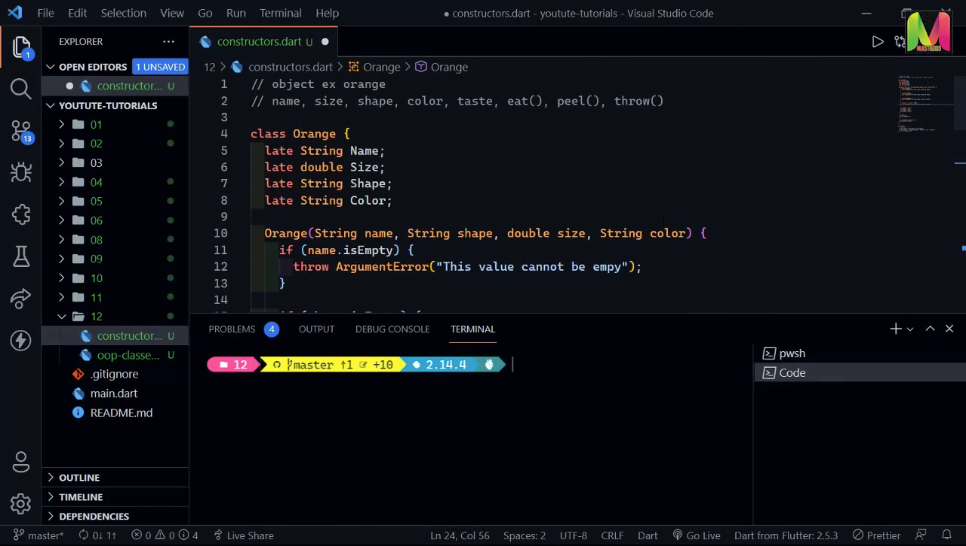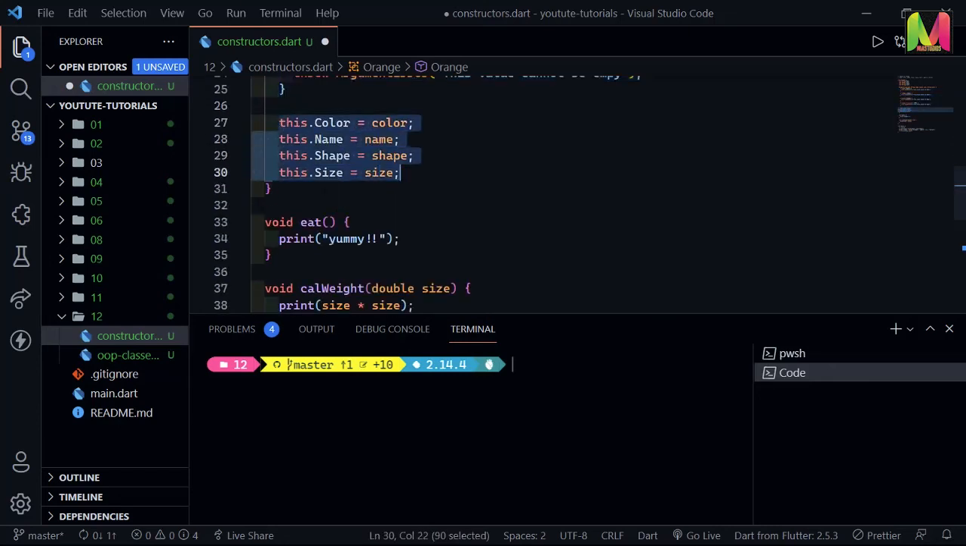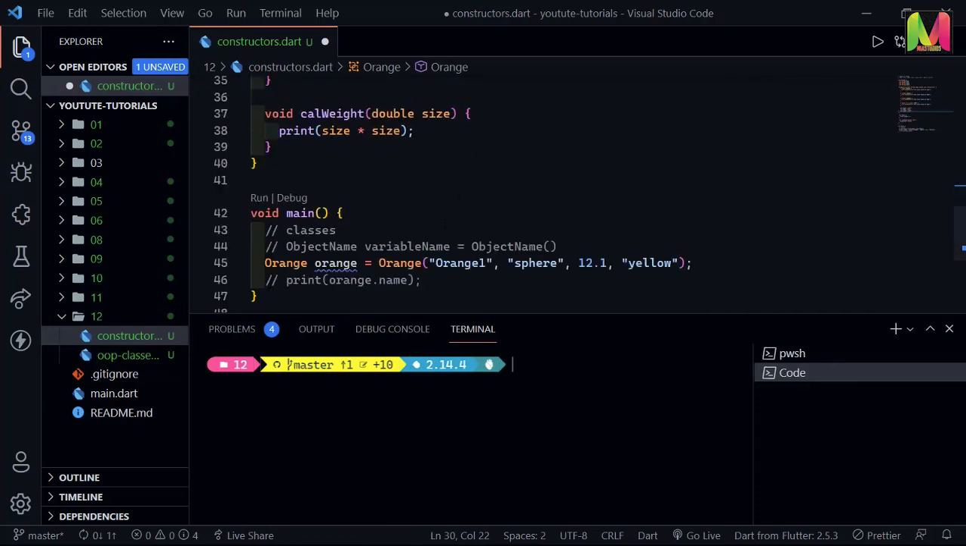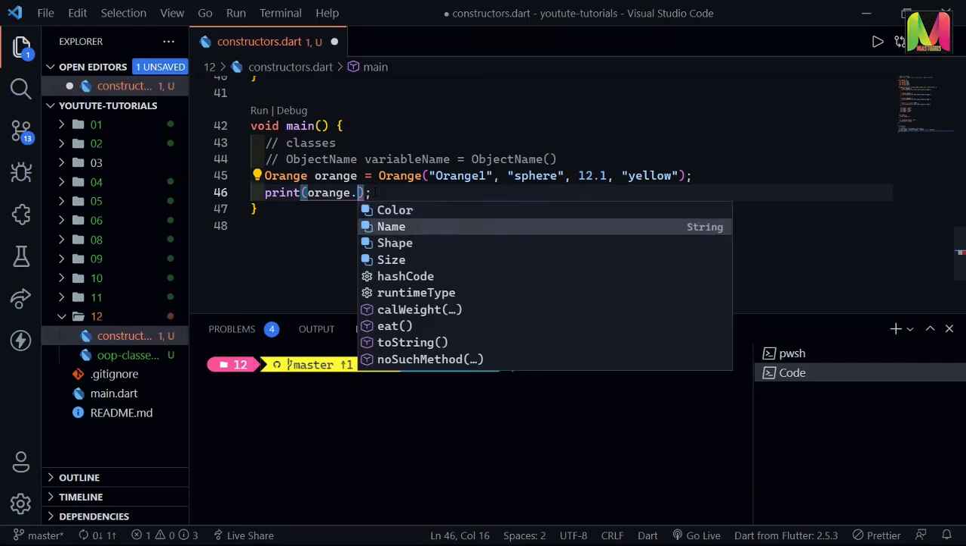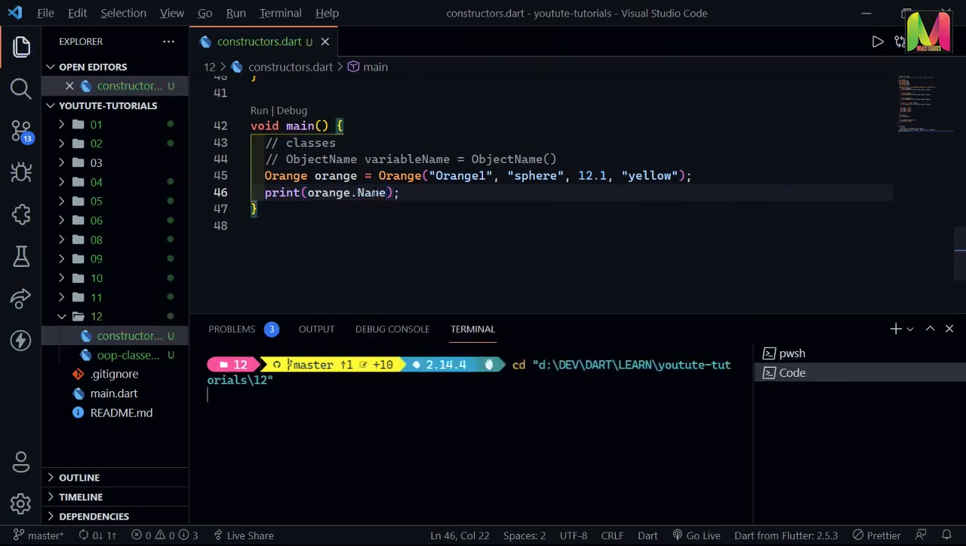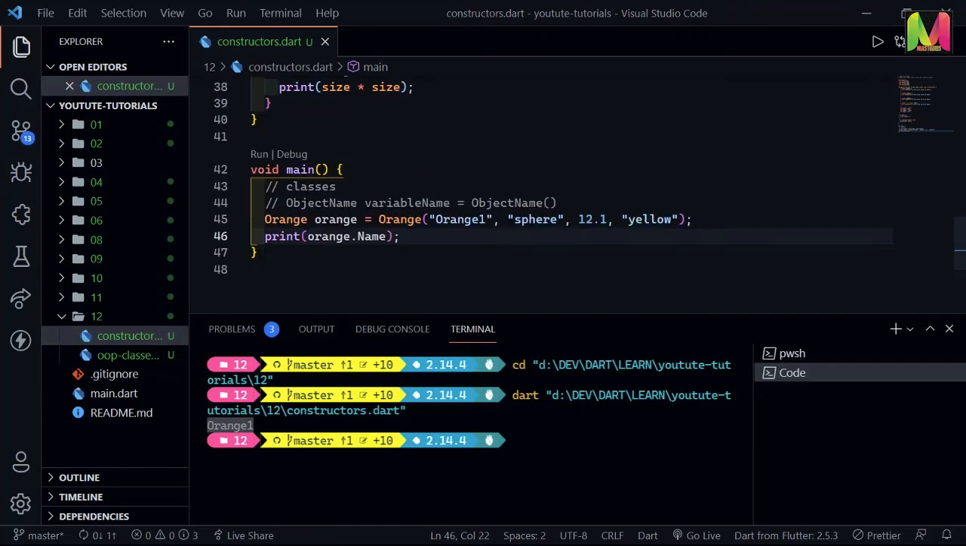Okay, so once all these conditions are met, we can assign these values to our object, and now I can access the properties of these objects, but with a capital. So I say dot, and I get the name. If I run this, I get orange one, which is the name we passed. So in a way, this is acting as the type, then the variable name, and then the constructor.